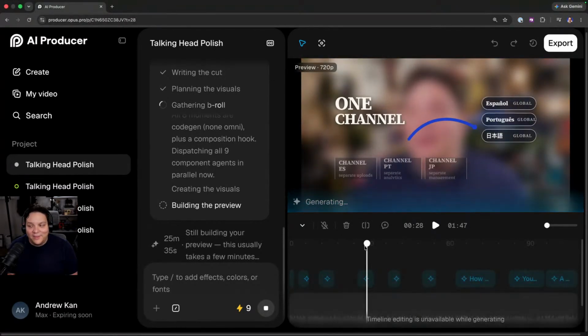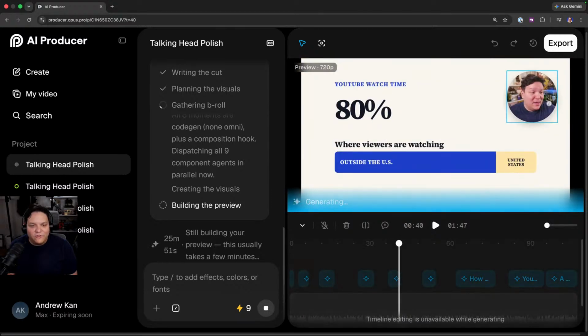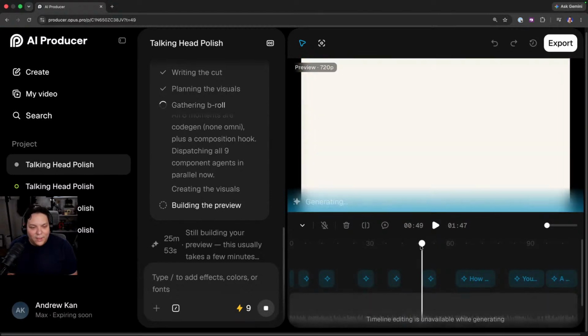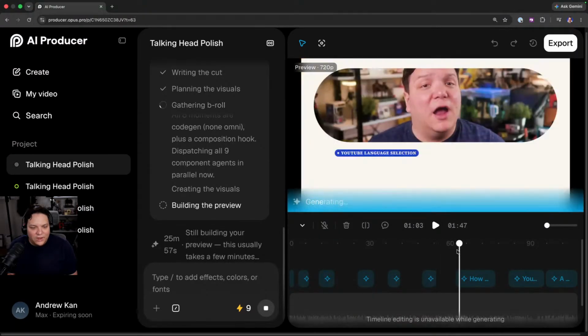I do like this. And I think it's crazy because it knows in context of the script that I'm talking about the other languages. So it's got Spanish, Portuguese. This is either Japanese or Korean. It says JP, so I'm going to go ahead and say Japanese. 80% does a really good job. I like that effect. English, in fact, where viewers watch, world audience. It really likes that circle effect.